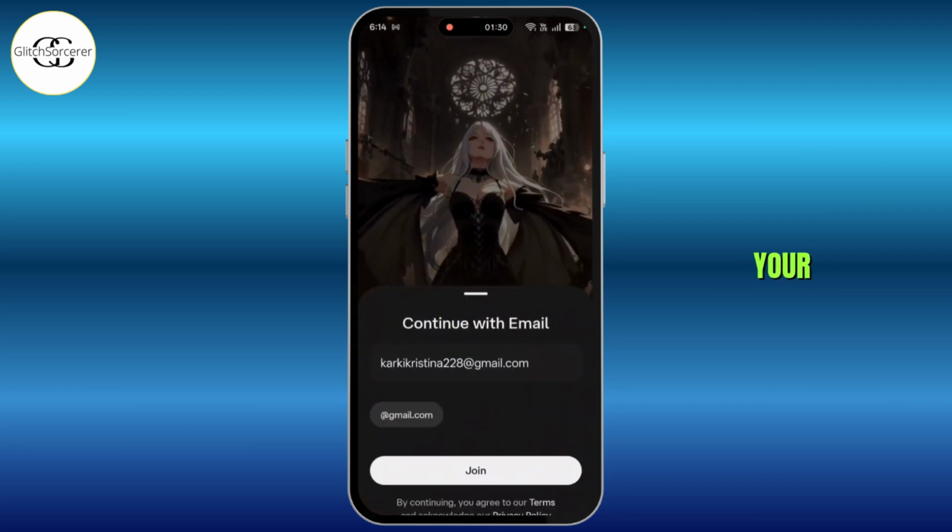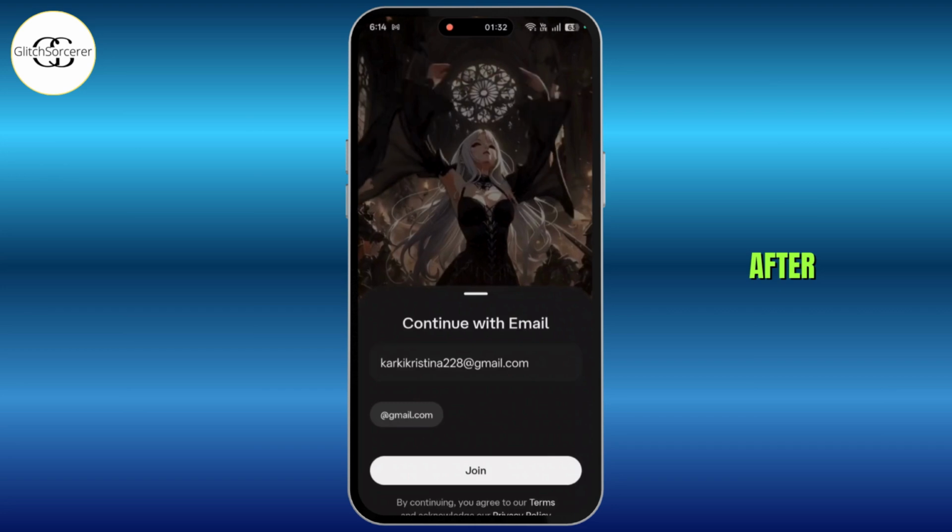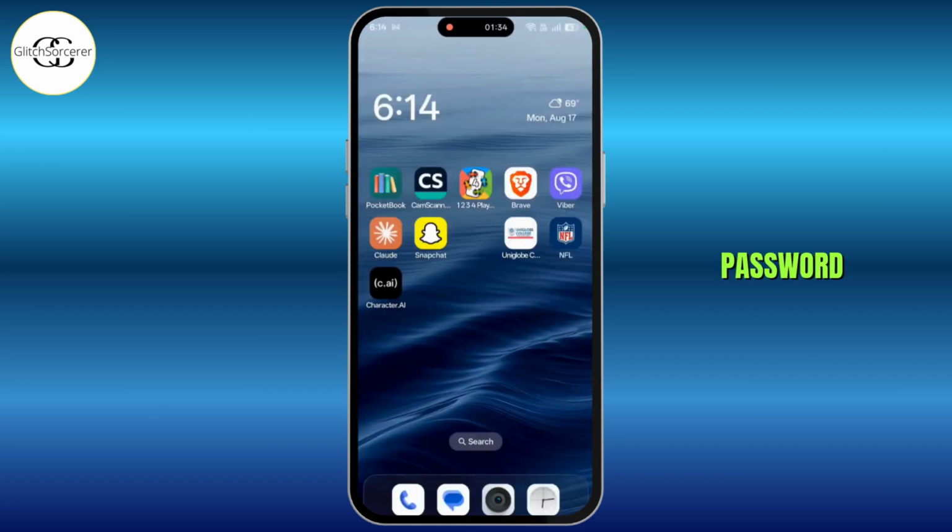Here simply type out your email, click on join. After that, it might ask you about your password and then your date of birth. Simply put those informations in and then a second account will be created on Character AI.